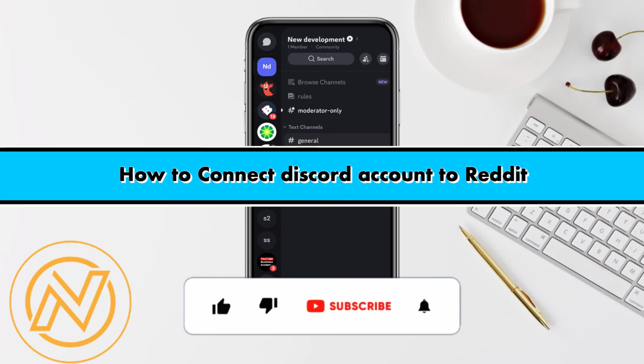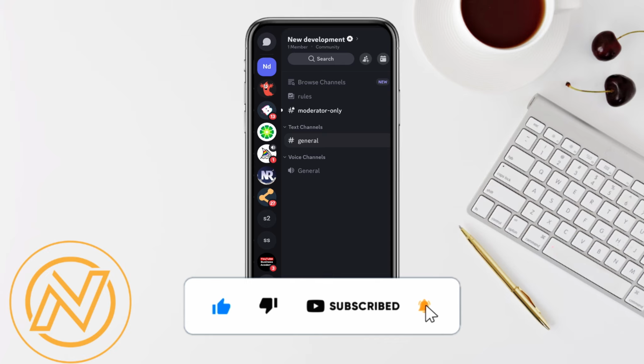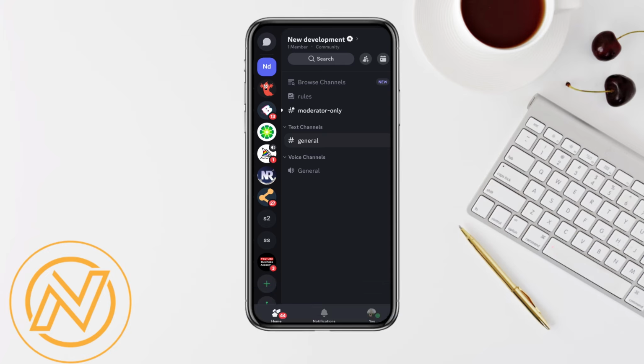How to connect Discord account to Reddit. Hello everyone, welcome back to our channel, and in this video I'm going to show you how you will be able to connect Discord account to Reddit.